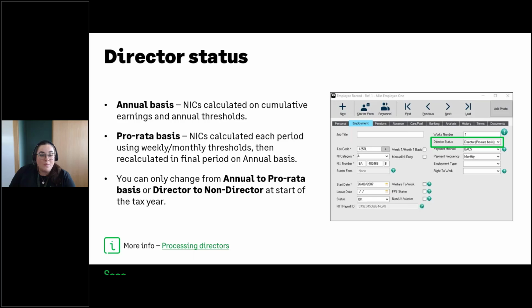So you might be thinking, why am I bringing this up? But actually, if you do have any directors who want to change the status, they want to change from annual to pro rata or pro rata to annual, etc., you can only do this at the beginning of the tax year, so you're not able to do it once you've actually processed anything.